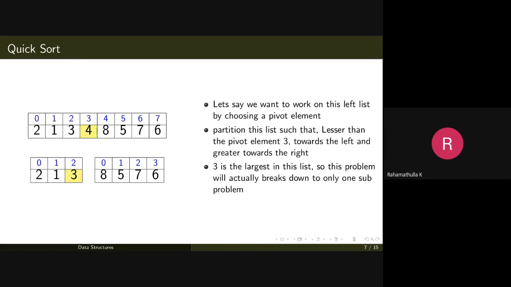In this case, it is 3. What we do is we partition that array again such that all the elements less than the pivot element, that is 2 and 1, go to the left hand side, and all the elements greater than the pivot element will go to the right hand side. In this case, there is no element greater than 3 available. 3 is the largest element in this sub list, the left hand side sub list.